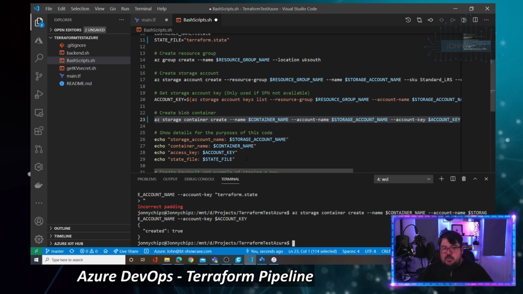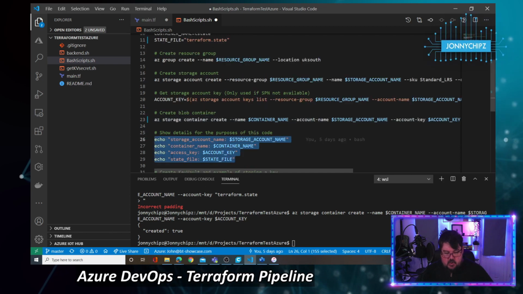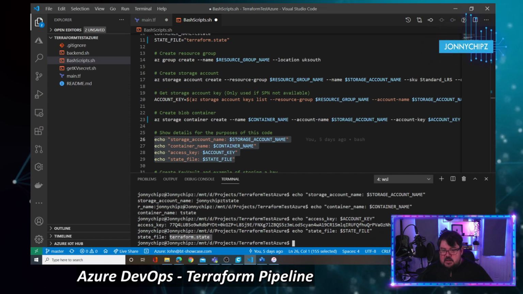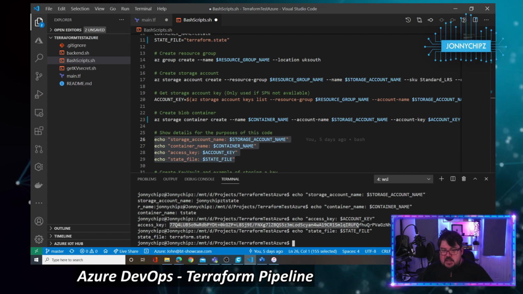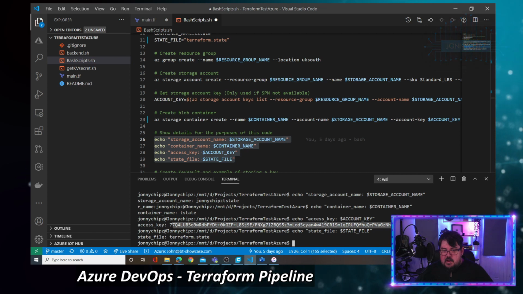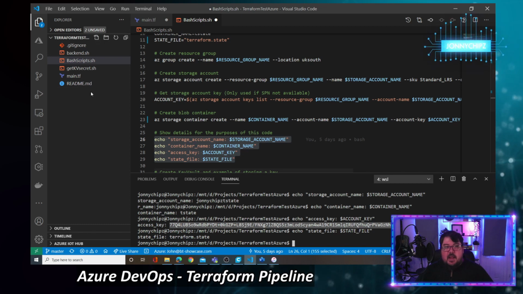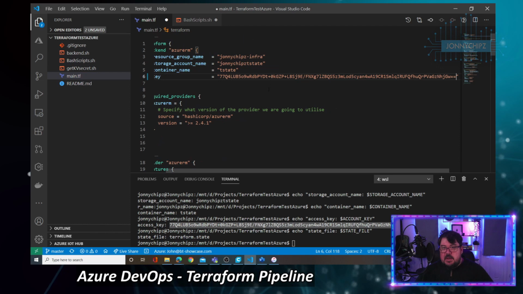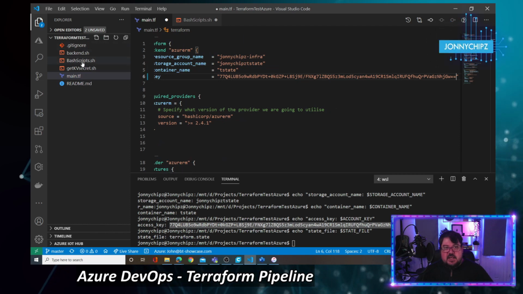So the next thing that we're going to do is echo out all of these variables. So yeah, okay, there's clearly a reason it doesn't like that, but what I'm going to do is take this key here, copy that, and then copy that into my backend. I'll explain what this backend is in a second.